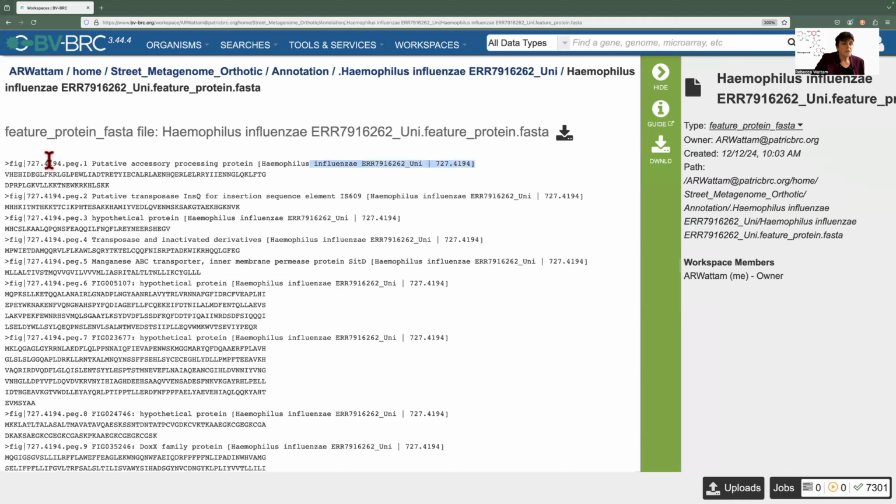It gives you first a header that tells you things about that protein, including the unique identifier, which is here, what it's called, which is here, the name of the genome it's in, which is here, and the taxon ID, which is here. And then it's followed by the sequence. Pretty easy, right? And biologists use this all the time.